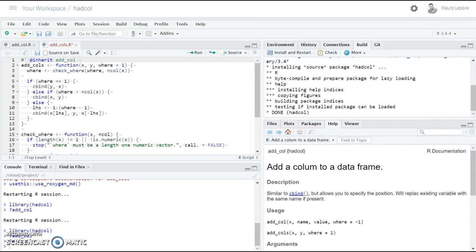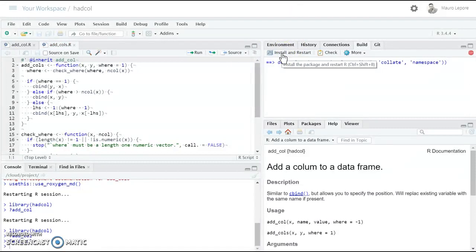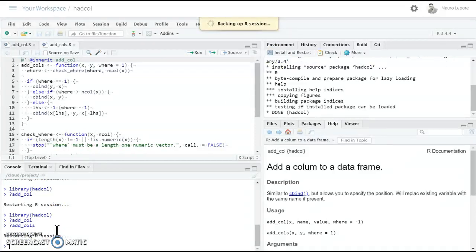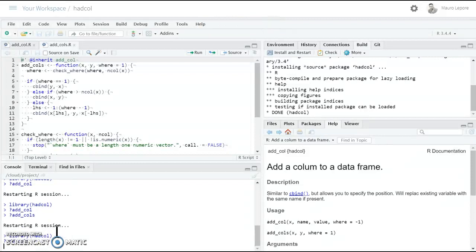So I'm going to create two separate help files. Each function will have its own help file, but the documentation is written in only one place. Shift Control D, save, Install and Restart once the documentation is completed. There you go. Let's install and restart. And now I'm going to call the topic add calls again.